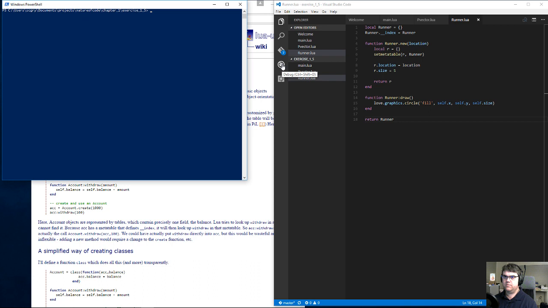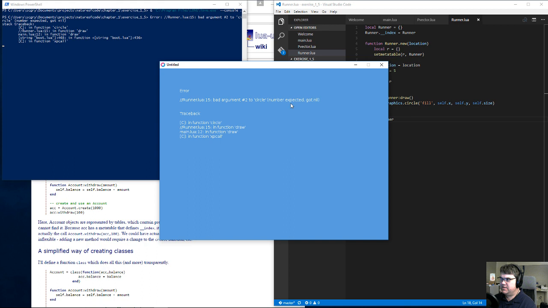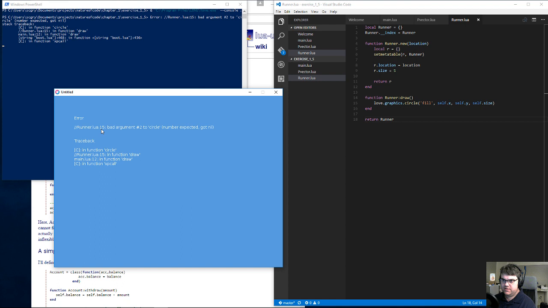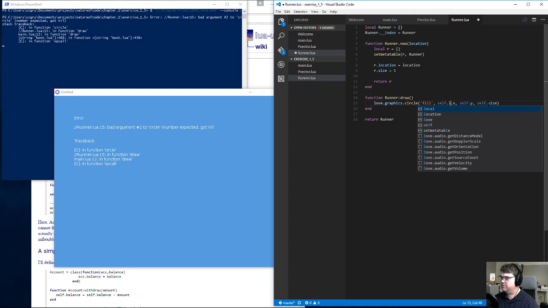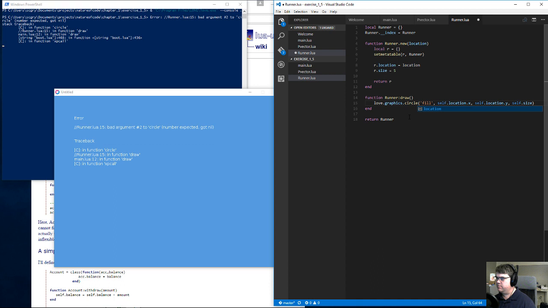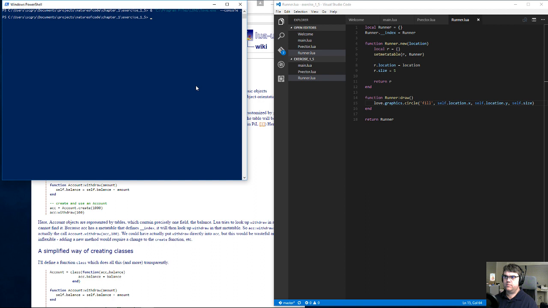Bad argument number 2 to circle. Expected number, got nil. Let's see. Runner 15. So self dot, right, because this is going to be self.location. Okay, cool. So I've got my circle.